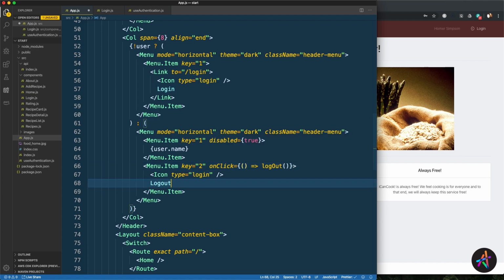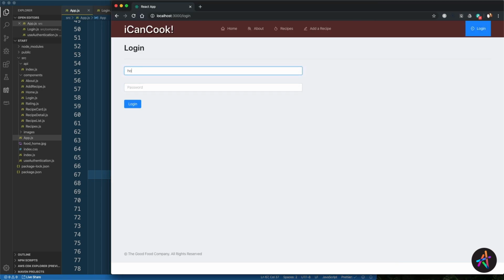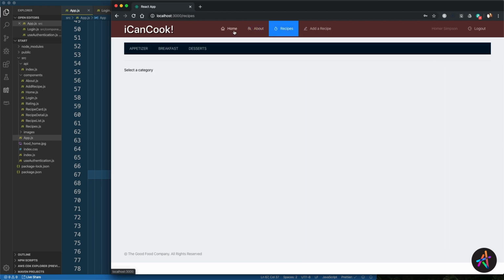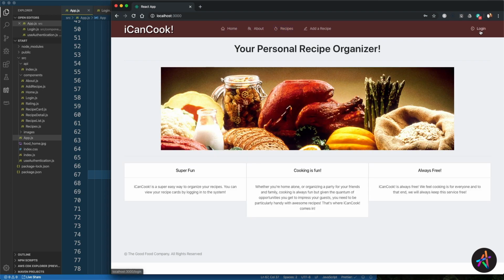We'll also change the icon to logout and the text of the button as well. Now let's log in. And you can now see Homer Simpson and a logout button. Clicking on logout brings back our login button again. Pretty simple once you realize the fact that we are not doing anything special here. We are just doing what we have always done in React, declarative programming.